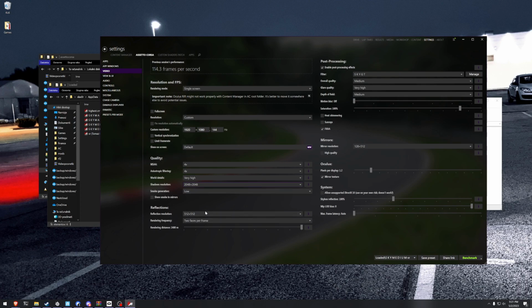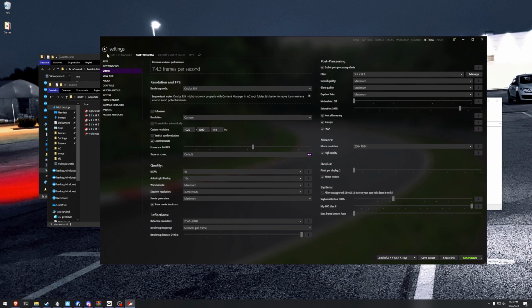Also worse reflections, and overall quality set to medium, glare quality very high, and depth of field is set to medium. Still using Sky GT post-processing filter, and worse quality mirrors. I do use a higher pixels per display density here, because with these settings I have a feeling like my visuals are a little bit blurred in my headset, so I up this pixels per display by 2 clicks. I'm going to load back into my maximum settings.